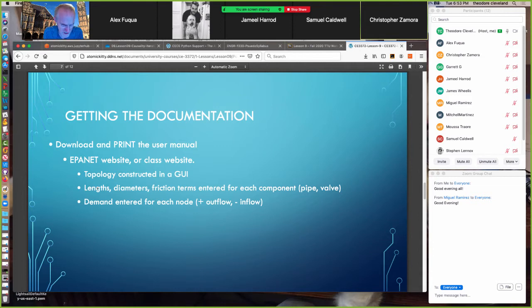If it's a node, the demand is supplied for that node, and the elevation is supplied. That's the minimum information for the node, I guess, and a name for the node. And then for link type components, the length and diameter, friction terms. In the case of a pump, we have to independently provide a pump operation curve. It can be very simple. It can be a one-point curve if it has to.